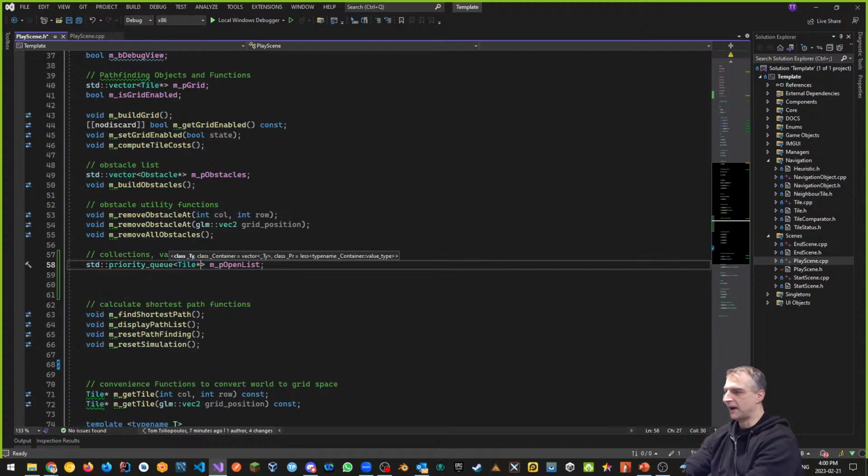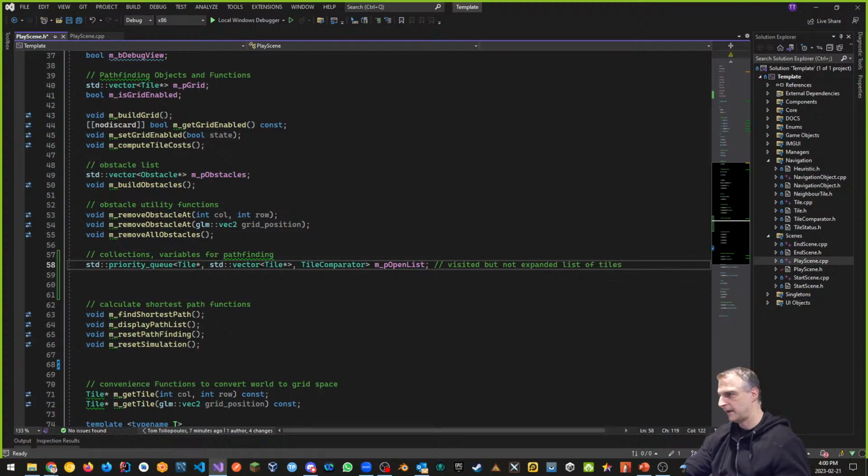And priority queues have up to 3 different parameters, right? One is the type. Another one is the vector. And then the third one is the comparator. And that basically sets up our open list, right? And remember what our open list is. It's a list that is visited but not expanded. So visited but not expanded list of tiles. Okay, that's what it is.